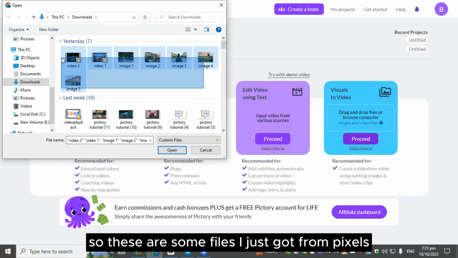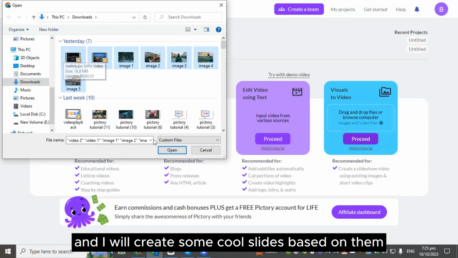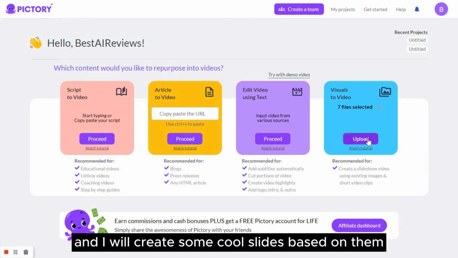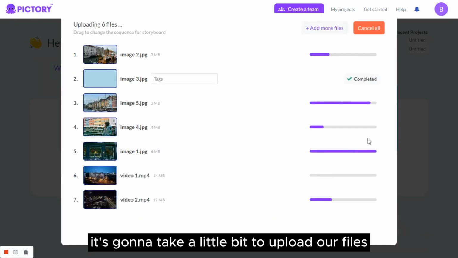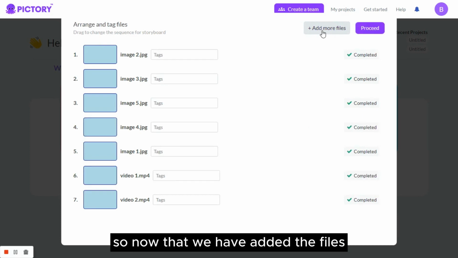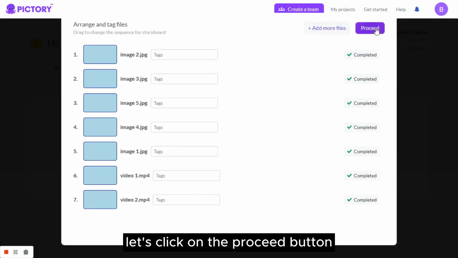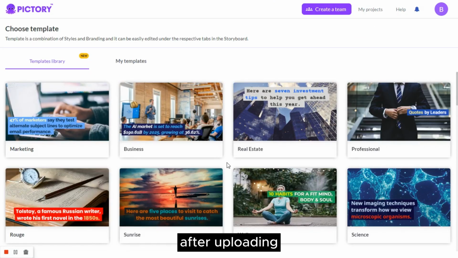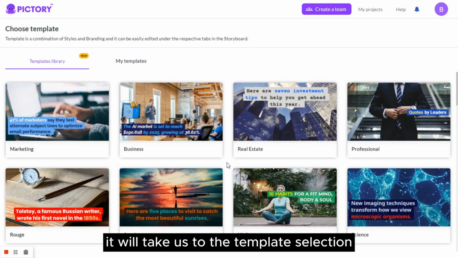So these are some files I just got from Pexels, and I will create some cool slides based on them. It's going to take a little bit to upload our files, but just let it do its thing. So now that we have added the files, let's click on the Proceed button. After uploading, it will take us to the template selection.